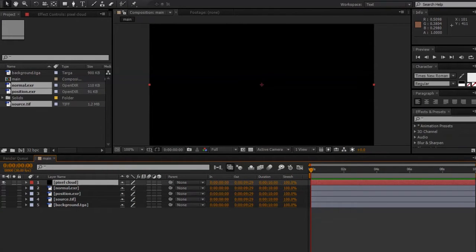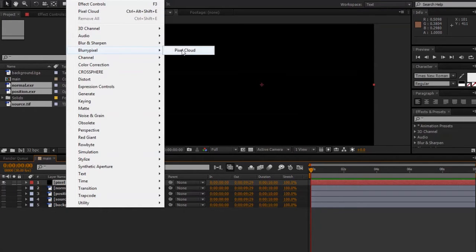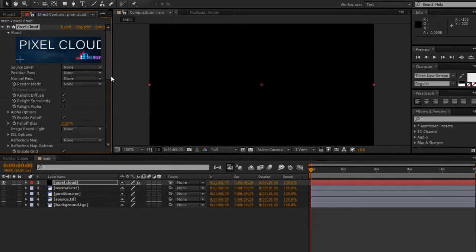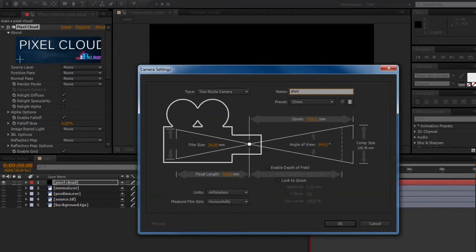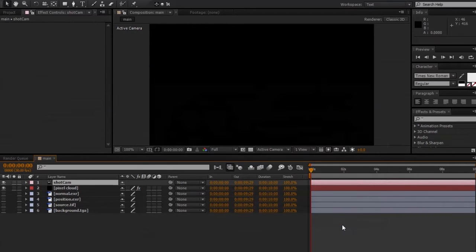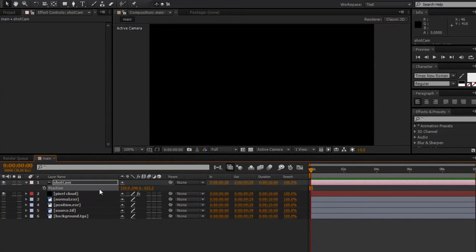And I'll go ahead and apply the Pixel Cloud effect by going to Effect, Blurry Pixel, Pixel Cloud. Okay, and then after doing that, I'm going to go ahead and create a new camera here and rename that shot cam. Make sure that it's a two-node camera and then apply the 35 millimeter preset for now. Go OK. And then hit P to bring down the position values.